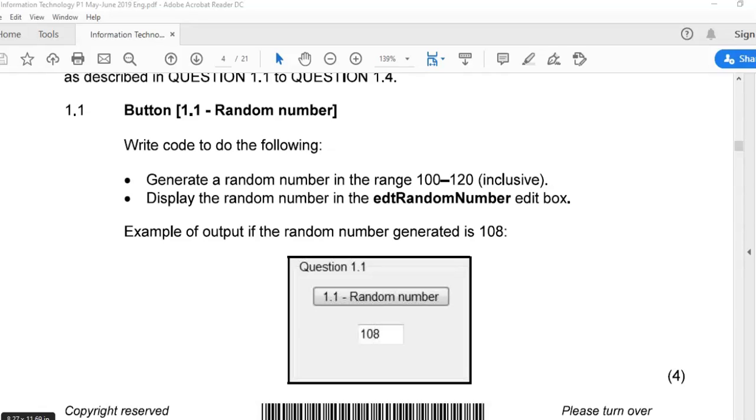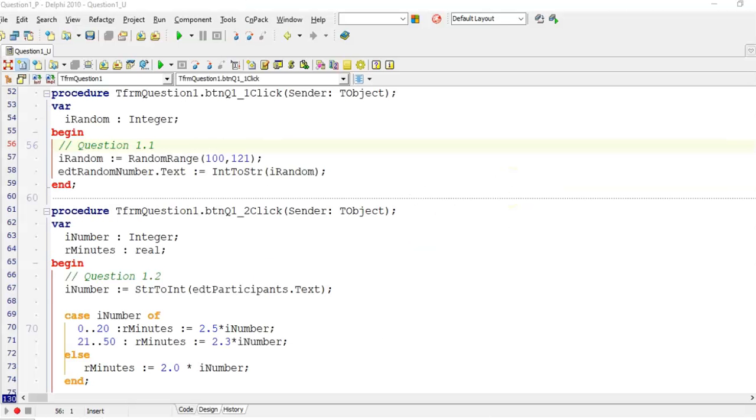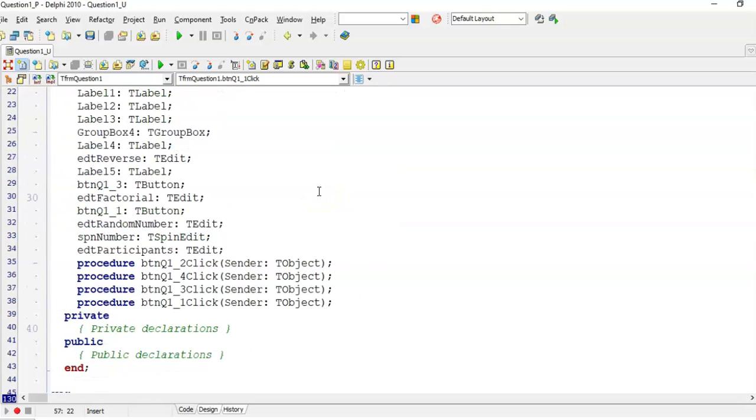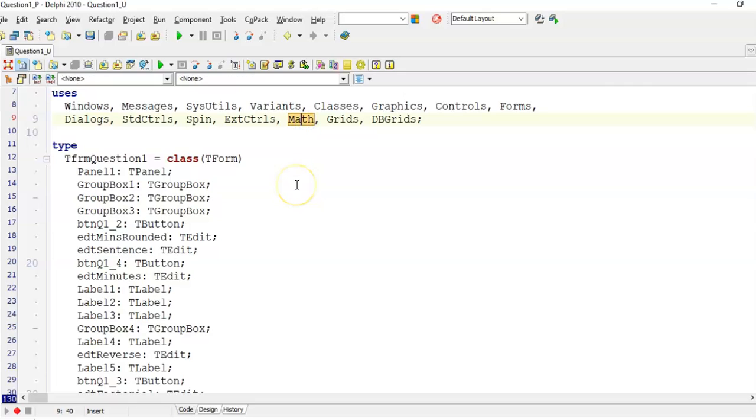Make sure that your random number that you are generating includes both 100 and 120, as you can see from the inclusive in the brackets. So if you are using random range, remember that this argument here must be one higher than the range that we want to select a random number from. And I've just stored it as an integer and displayed it in my edit box, and this should be 4 very easy marks for you. Remember, to use random range, you must always make sure that math is added to the uses of your program.